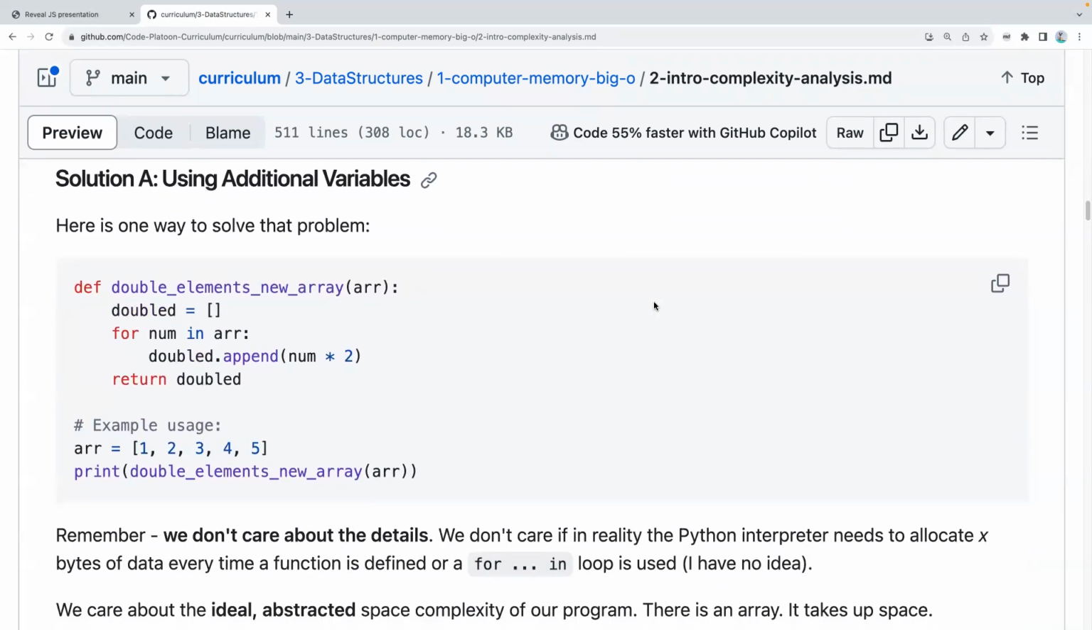Here's one way to solve that problem. Can everyone read this code okay and see it okay? Cool. Would people like me to put this in VS Code, or is this an okay way to read and talk about this right now?